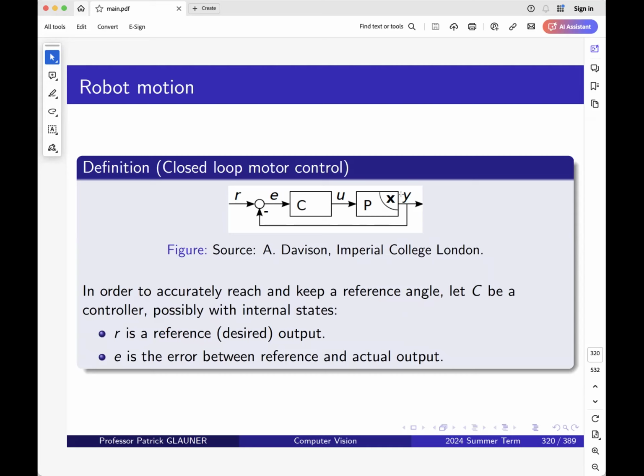So you can also use closed loop control in a car, for example, as an end user for cruise control. So you want your car to run at 150 kilometers per hour. And for example, if you drive uphill, the car will automatically accelerate just in order to keep your desired speed.